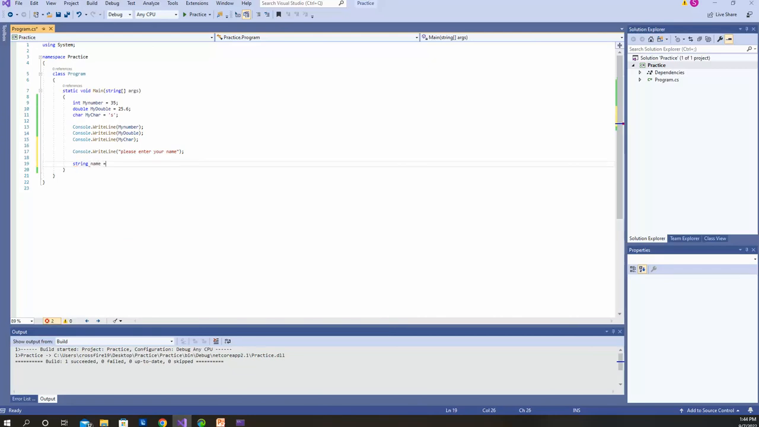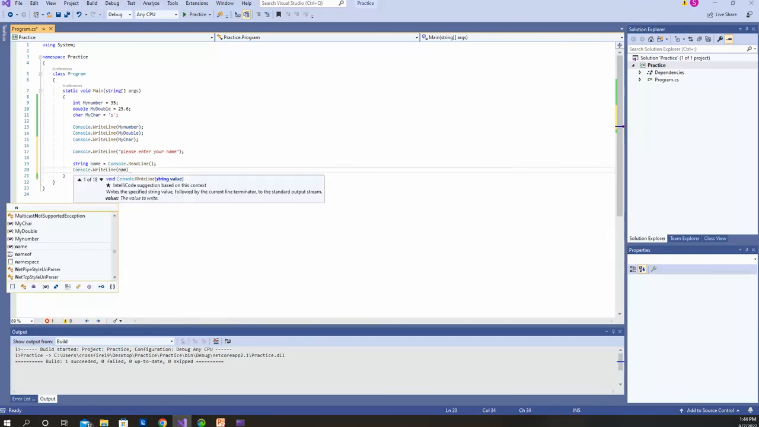ReadLine is going to return a string type variable. So when it asks you what is your name, the system is going to pause and it's going to allow you to enter a name using Console.ReadLine. The name that you entered will then be stored in this name variable, which you then can use in Console.WriteLine to print that out.